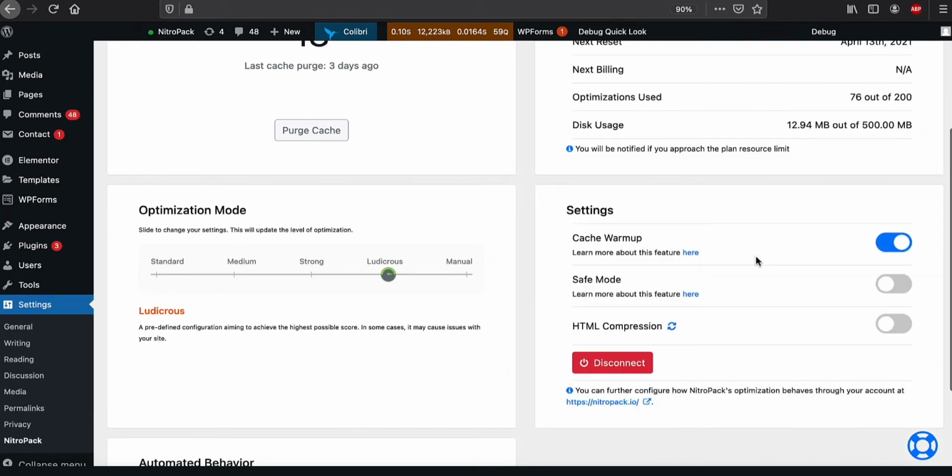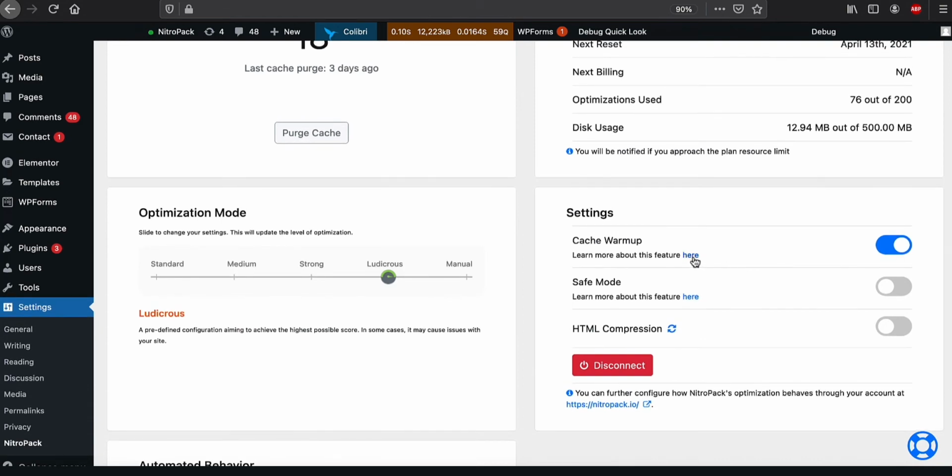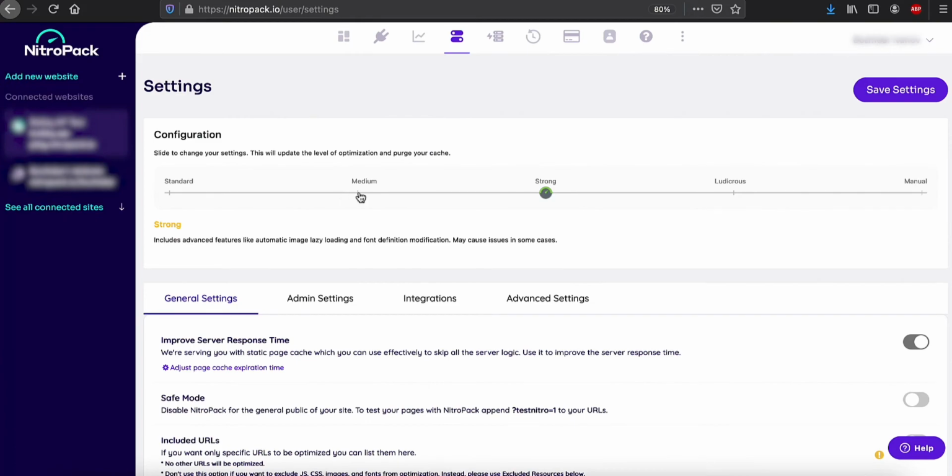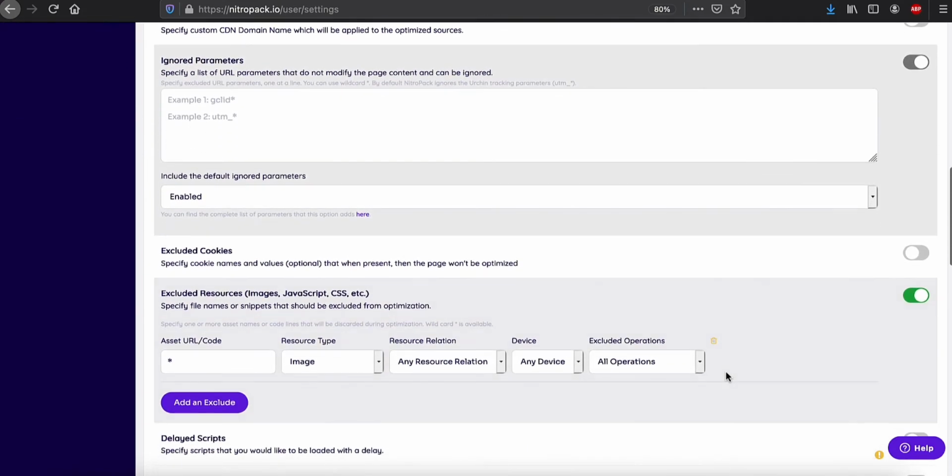Also, make sure to visit our help desk at support.nitropack.io for more details on how to use our service. You can access even more features and tailor NitroPack to your needs from your account at nitropack.io.